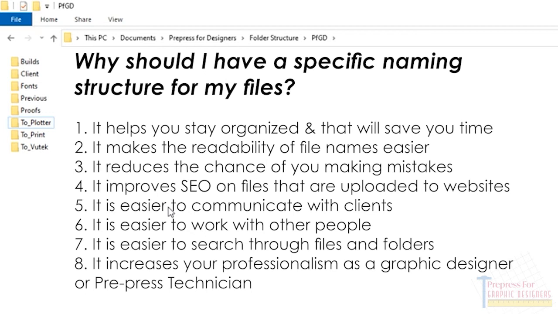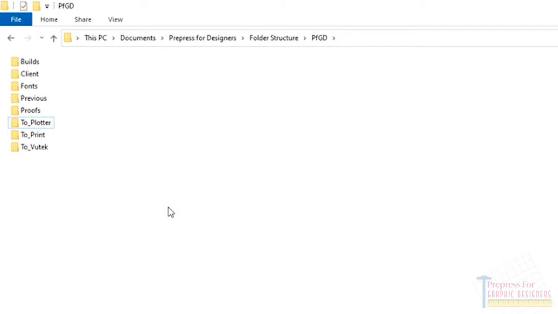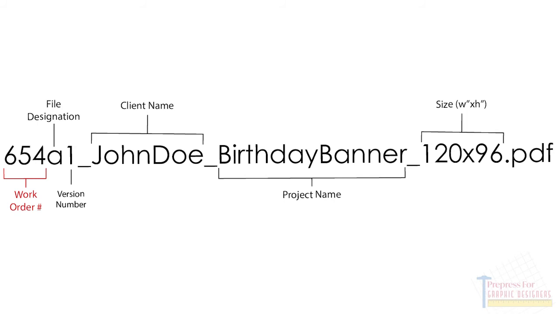So when you're creating your names, you need to be as concise as possible. Shorter names are faster to scan, and they're easier to type when communicating with other people. This works well with the folder structure we discussed earlier in this video.